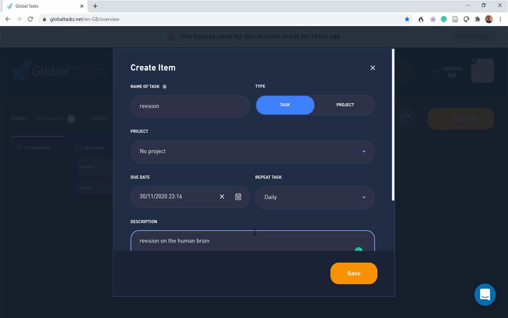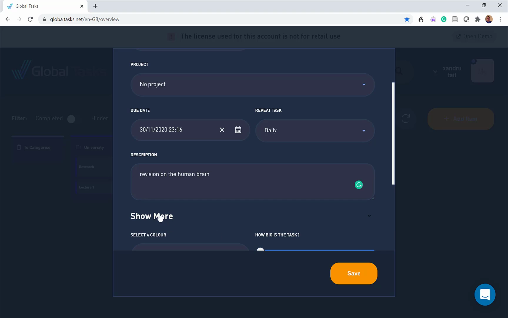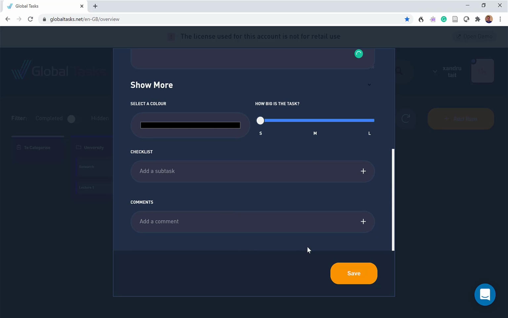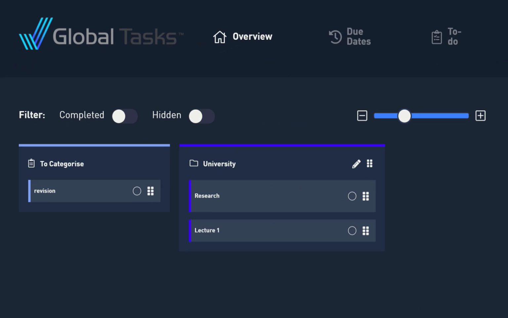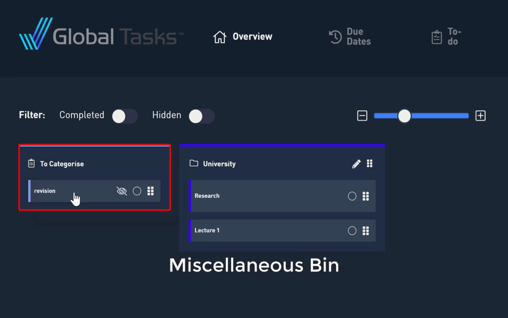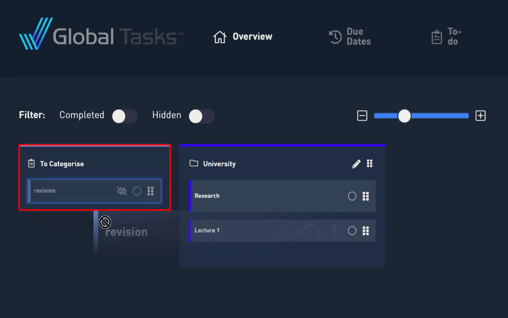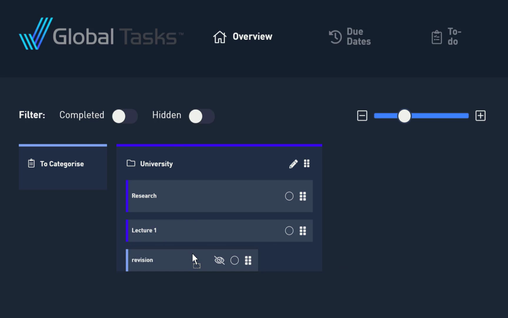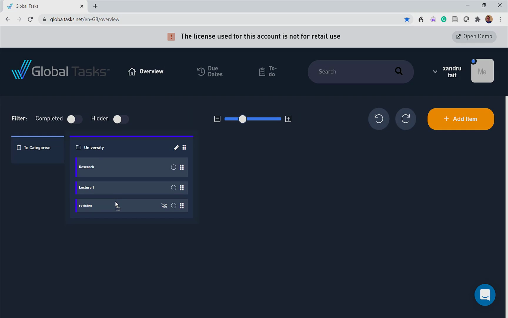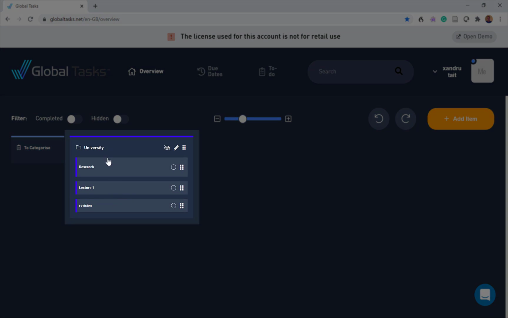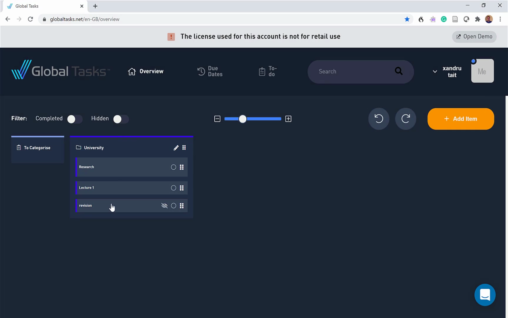Vision on the human brain. Scroll down again if you need to. You can add your checklists and information here and select save. This time I never sent it to a specific project, so it sits here in my miscellaneous bin. So now I can hold the left button and drag that where I want it to go, and it automatically changes to the university project option in blue.